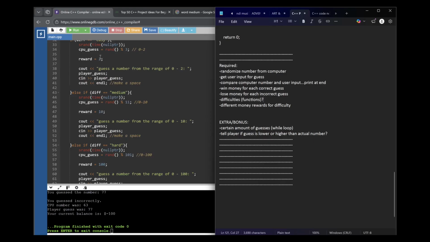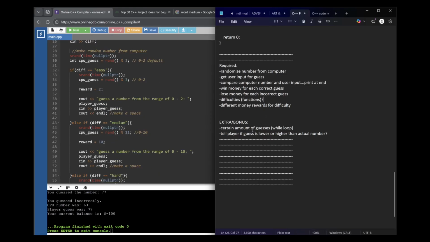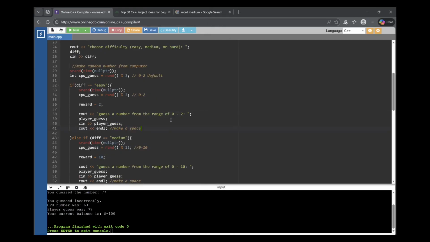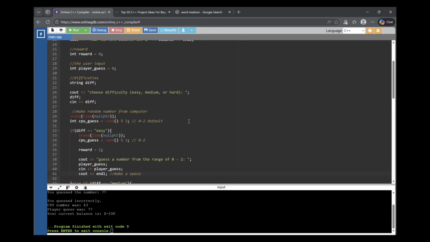100, 10, and 2. So far, I said the extra bonus would be a certain amount of guesses, and telling the player if the guess is lower or higher than the actual number. So basically, you can have multiple attempts depending on whatever difficulty you pick. With that, this video is long enough, but why not? Let's see if we can do it, so that I can officially say I did a project completely, typing it from nothing, so I can see the whole thing as well.